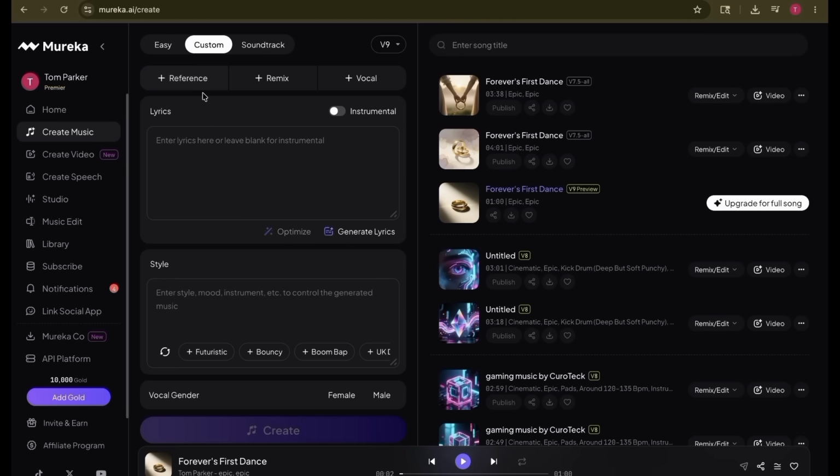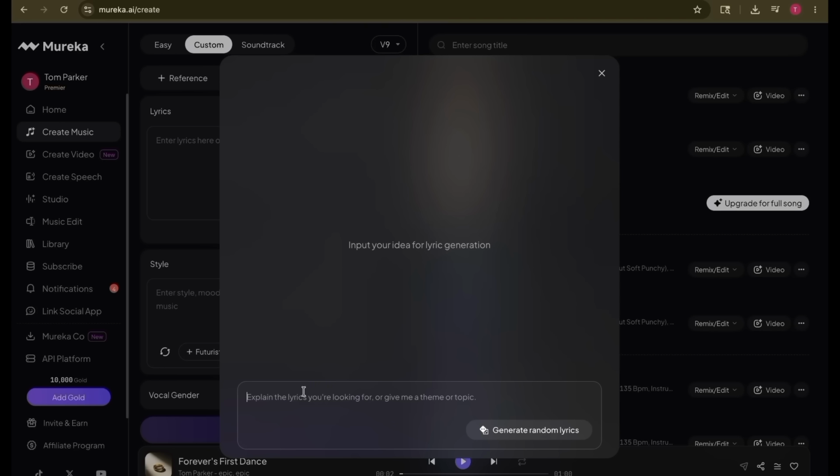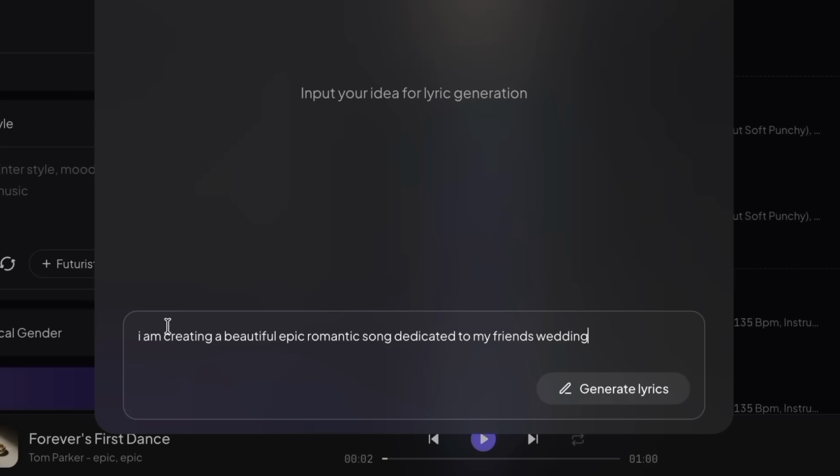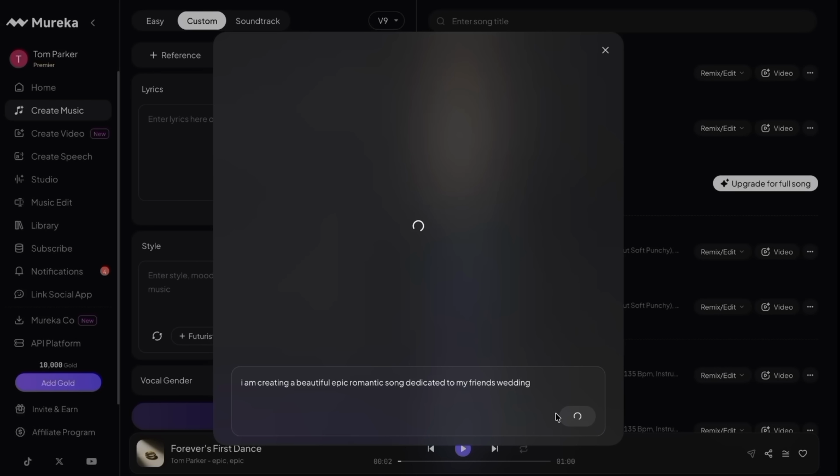Inside Custom Mode, you can add a reference, create a remix, or even add vocals. But first, I need lyrics for the song, so I'll click on Generate Lyrics. Here, you simply describe the kind of song you want. For example, I'm creating a beautiful, epic romantic song dedicated to a friend's wedding. So I'll enter that idea, click on Generate Lyrics, and within a few moments, Mureka starts building proper lyrics around that concept.